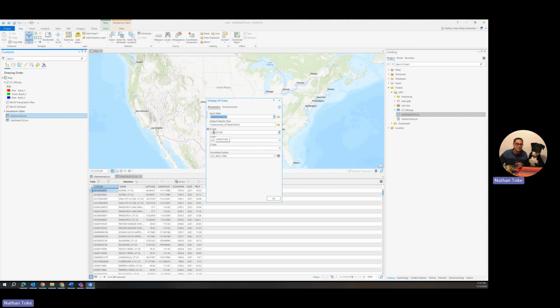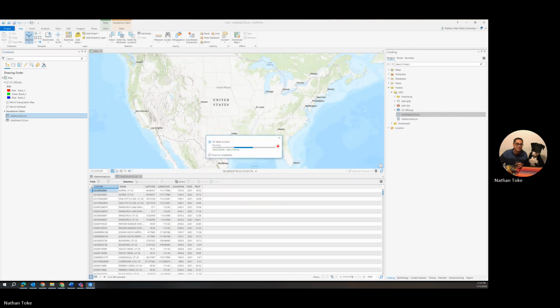These are geographic coordinates, right? Degrees, minutes, seconds, or decimal degrees in this case. We can see that it's already predicted we want a geographic coordinate system, World Geographic Coordinate System 1984. That will work for sure with this data set. It knows that the X is longitude and the Y is latitude, and that's correct. So just say OK, and this should work.